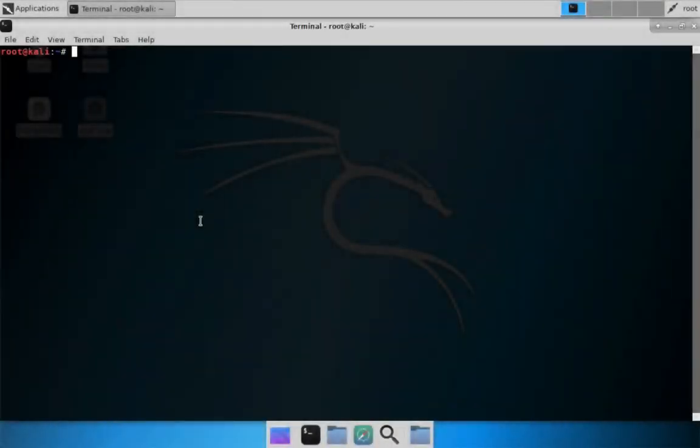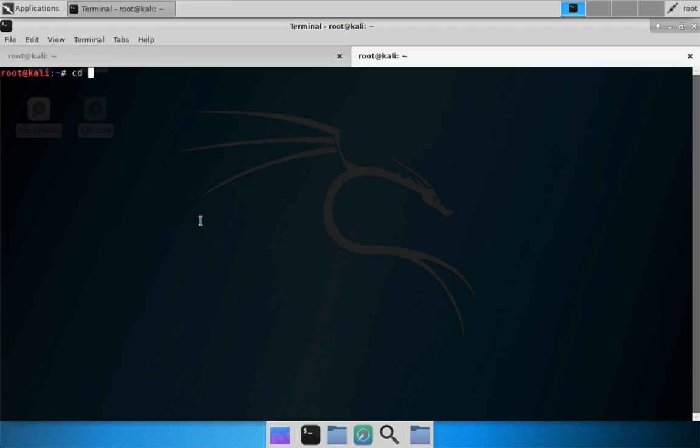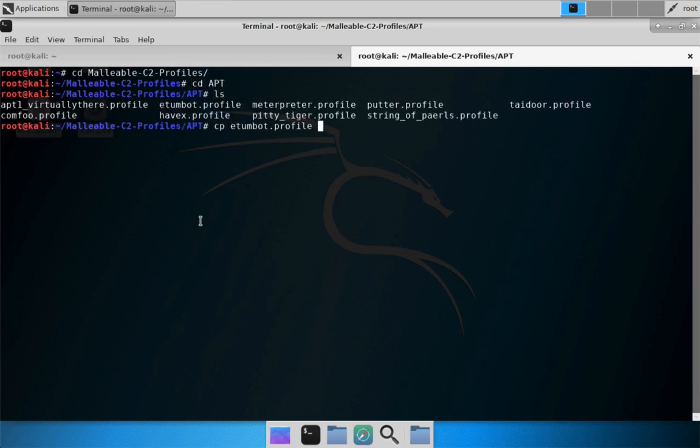I want to walk through editing a profile with you just to make what we talked about in the slides more real. We're going to jump over to a Malleable C2 Profiles folder. This is a folder with example profiles pulled from my GitHub repository. And the profile I'm going to grab for now is etombot.profile. The reason I'm grabbing this profile is it's the one featured in the slides we just went through, so it'll make a little bit more sense.